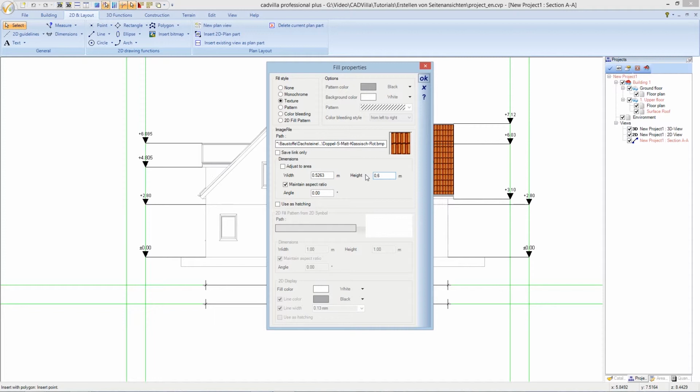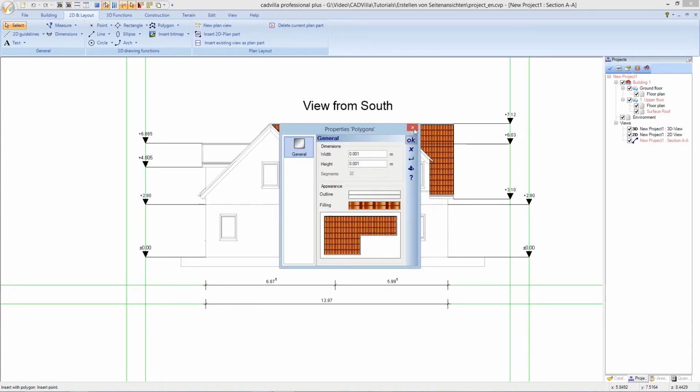As you can see, we only can enter one of the both dimensions. That's because the maintain aspect ratio is enabled. Now we can enter both dimensions. We press OK and OK.